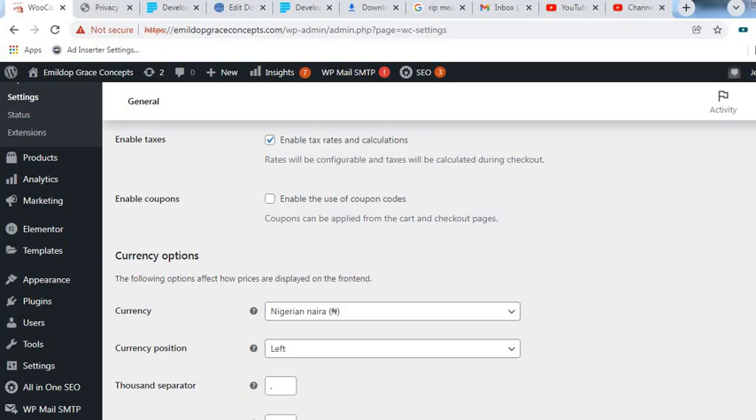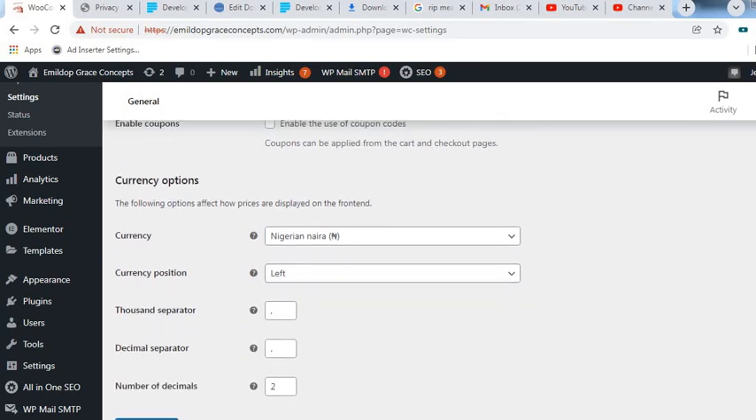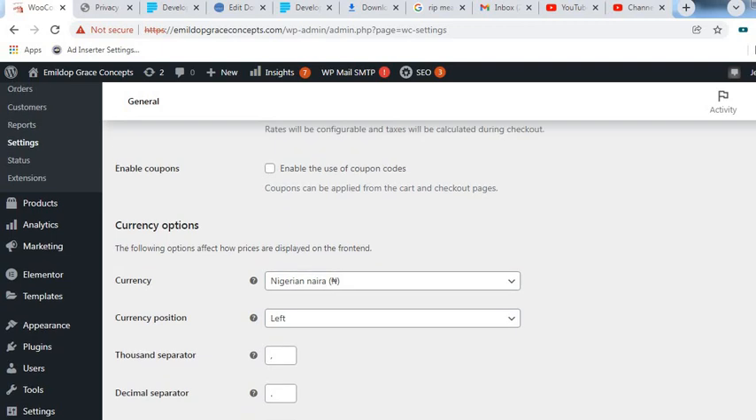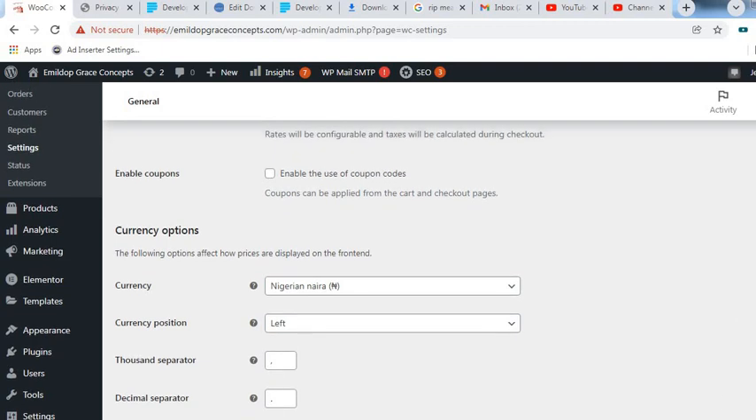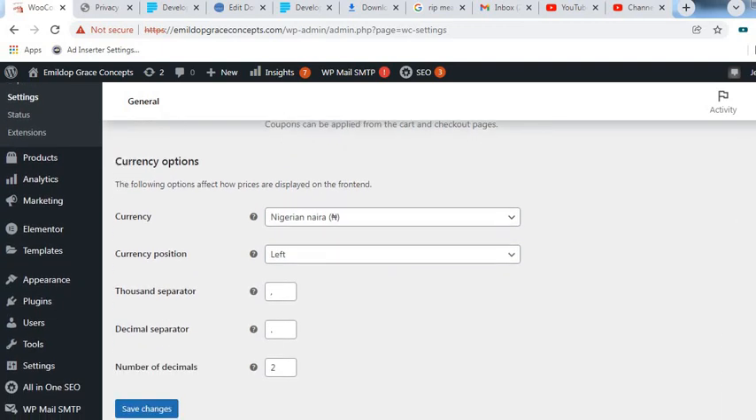But one thing about most of these free things, they won't allow you to create a coupon. If you want to create a coupon, you will definitely pay for some of the services and plugins that you use to create coupons and the rest of them.